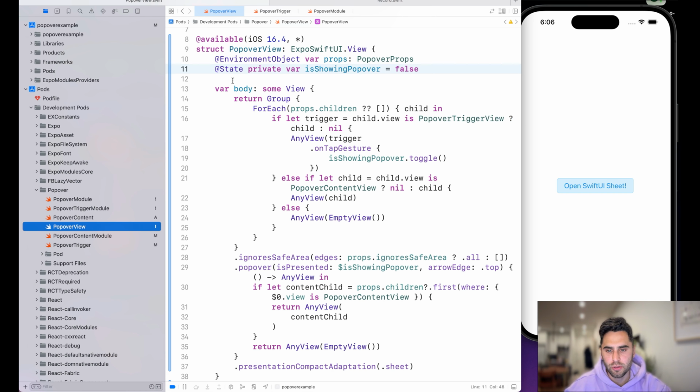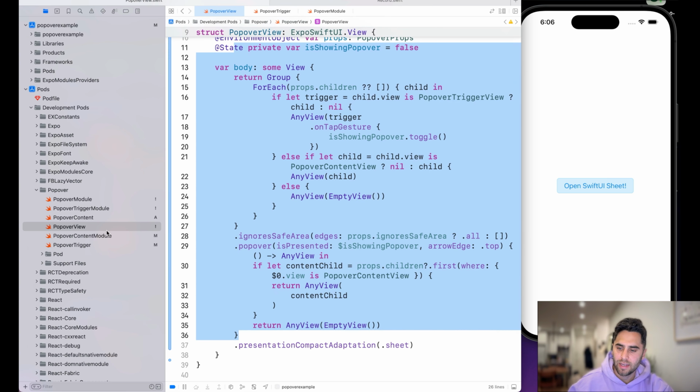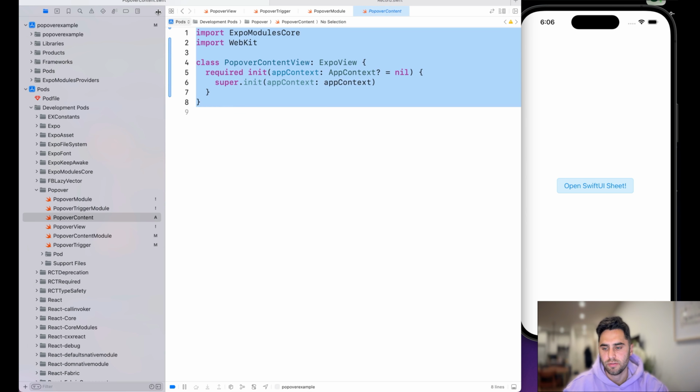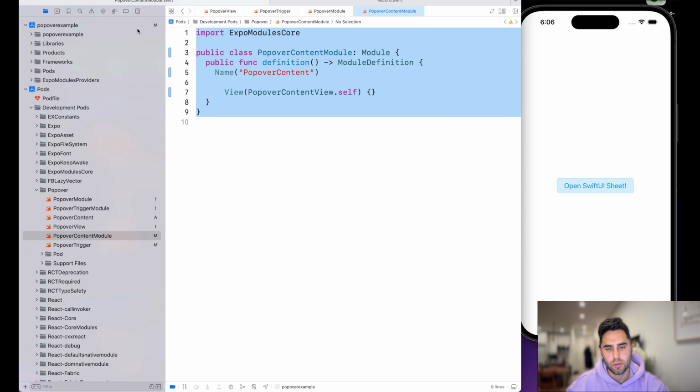First, I create a popover view, which is all the SwiftUI code. Then I have to go to the popover module, which is actually exposing this to JavaScript. So I create the name, which is what you're going to import it as on the JavaScript side. I'm exposing the view, and that's about it. For each one of these views, I have to do 2 files. Popover content, this is the view, and then popover content module, where I expose it. Again, there's nothing special happening here. The popover content and popover trigger only exist so that I can identify them on the native side and make sure they render in the right place. It might have a few problems here or there with how children are rendered, but it's actually working quite great.